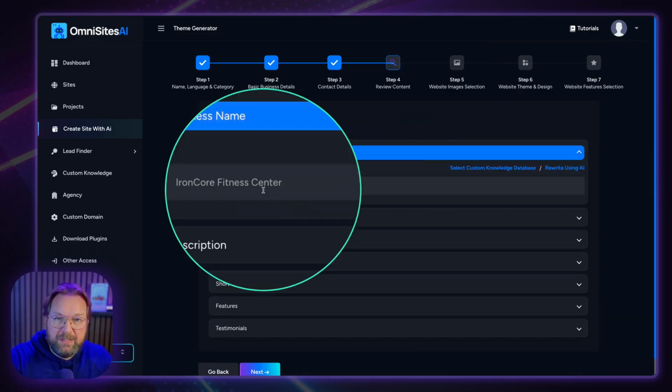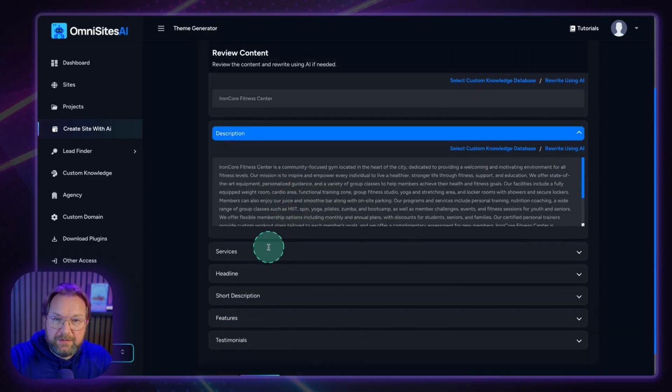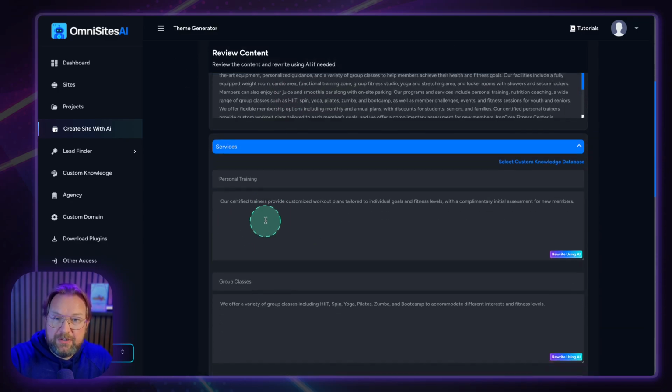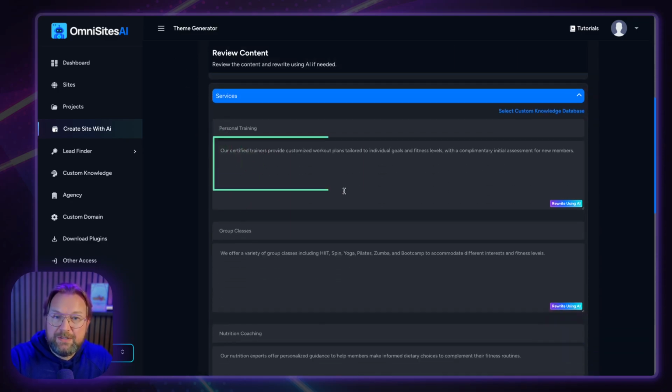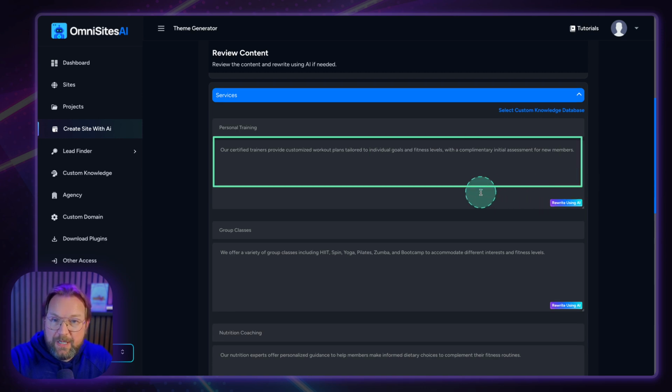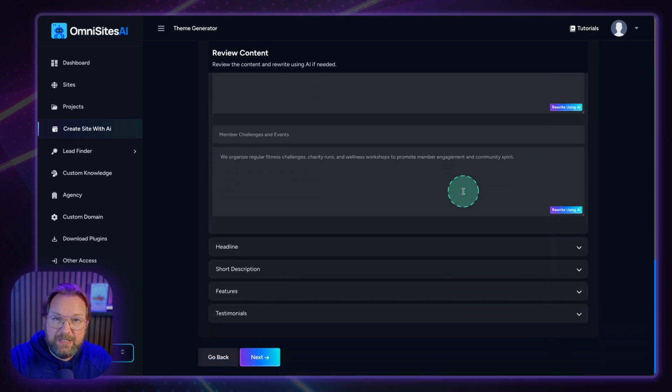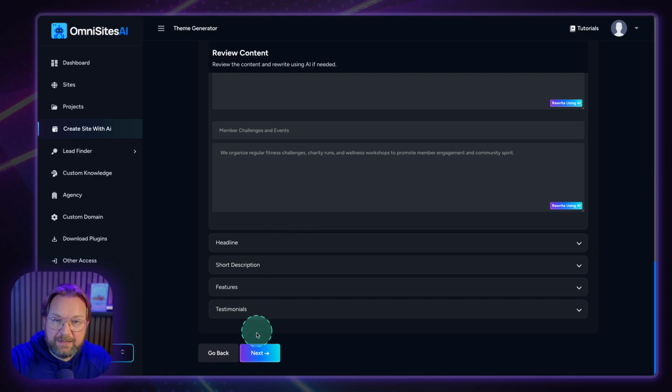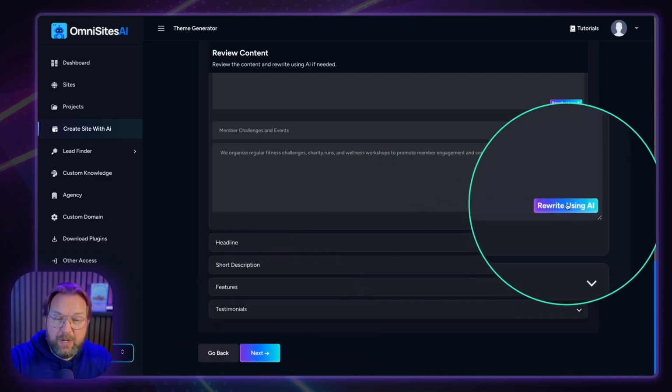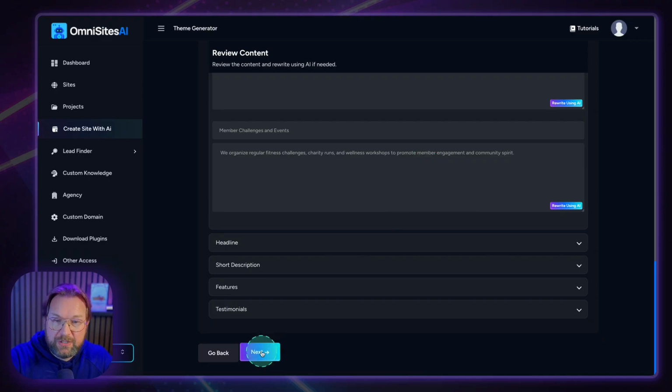So here, it filled out all the details. When you open it, you can see the business name, you can see the business description, the services that we are providing. So it grabbed this information from the knowledge base that we created here. So you can see here everything that we do, the headlines, etc. Once you're happy, or if you're not happy, you can rewrite it using AI or make changes yourself.